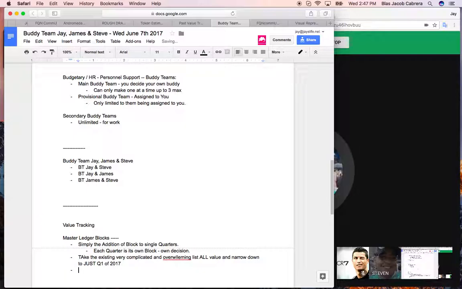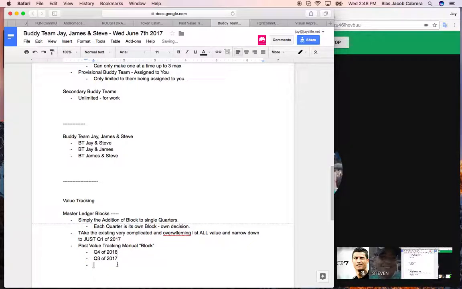And then for past value tracking blocks, these are manual blocks. We're going to need to do quarter 4 of 2016, quarter 3 of 2017. Each one should have its own representative spreadsheet and its own representative value. Does that make sense?